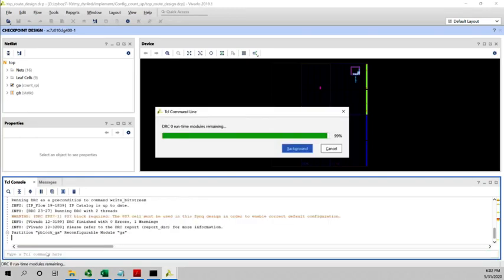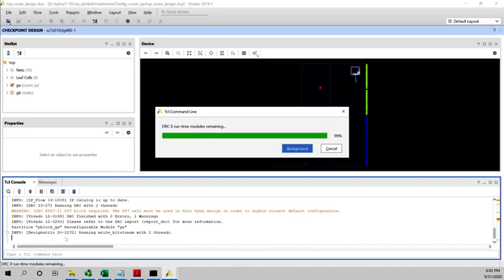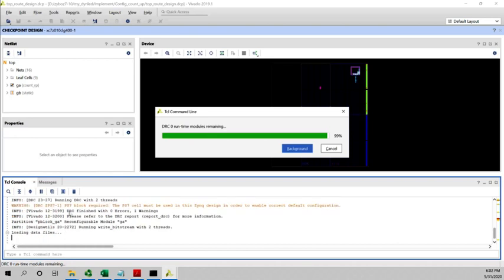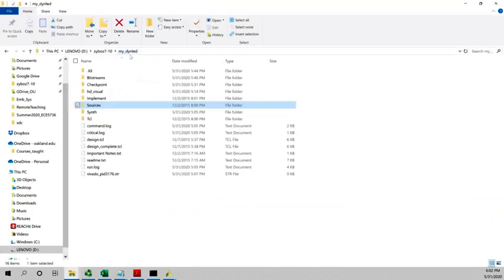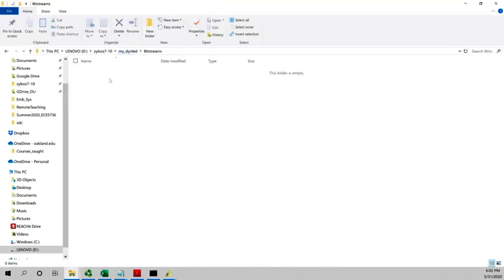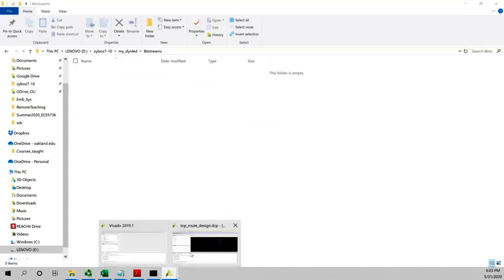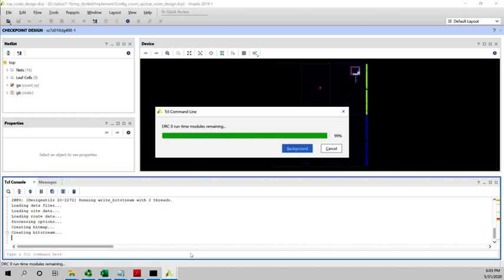Let's see. Yeah, it's complaining that there is no PS, but that's fine, right? Because there is no PS, of course. It's absolutely fine. So now we have to go into the bit streams, and just give it a little bit, and it will generate the bit streams that we want. Okay, give it a little bit of time. This thing takes a little bit long, unfortunately.